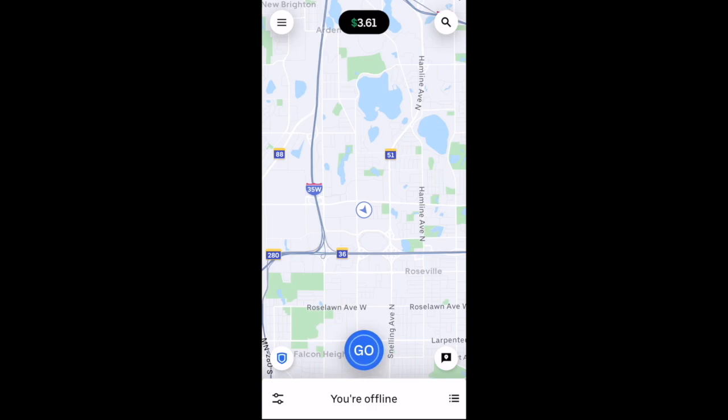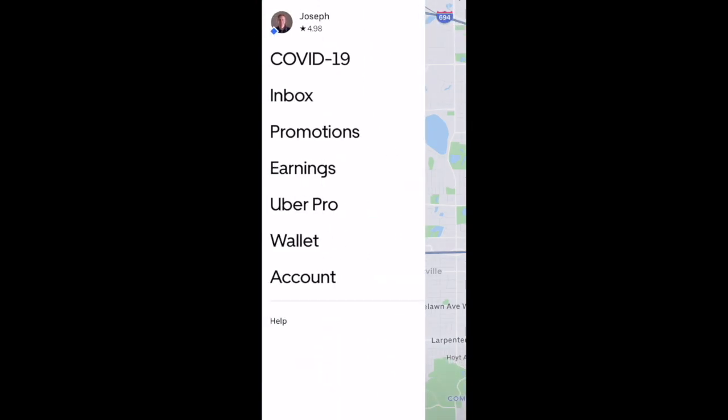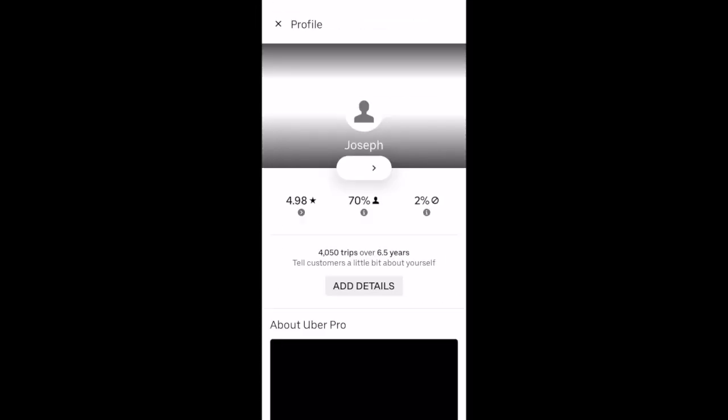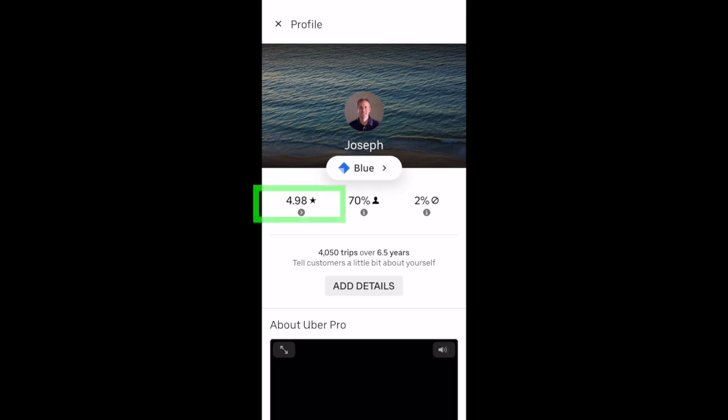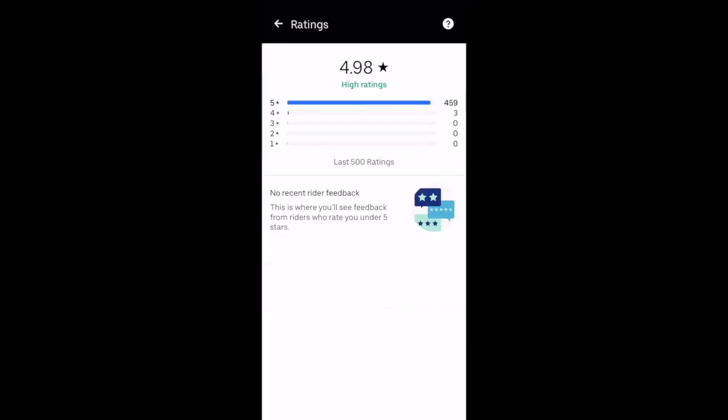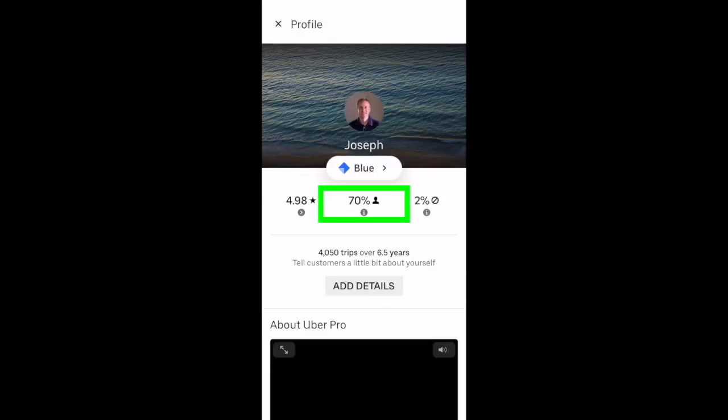All right, now we're back to the main home screen. We'll select that top left clipboard icon again. Here we have all those options. So let's first select my profile picture. Here you can see your driver profile. You can see your rating. We'll select that. All right, also in the middle, there's that acceptance rate.